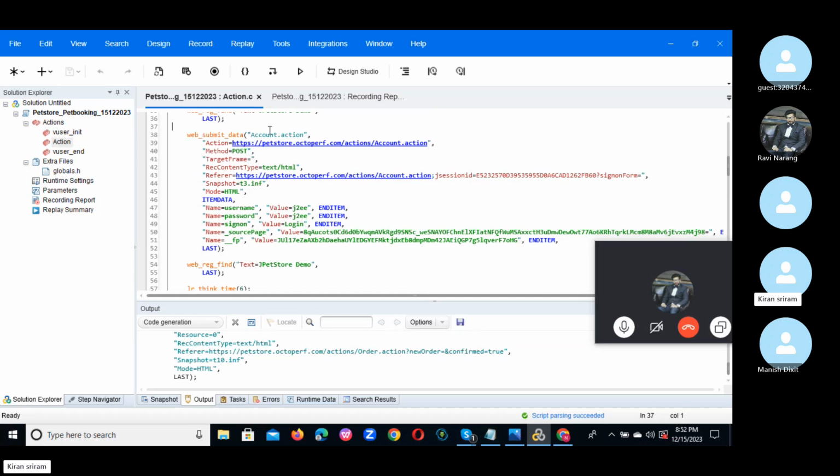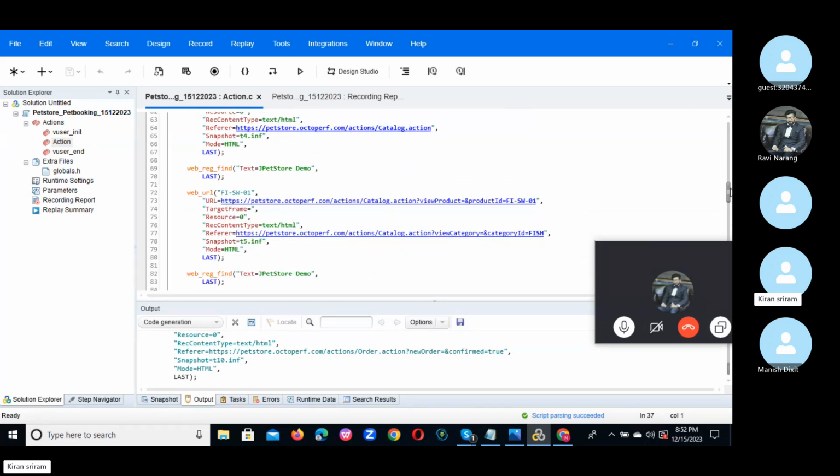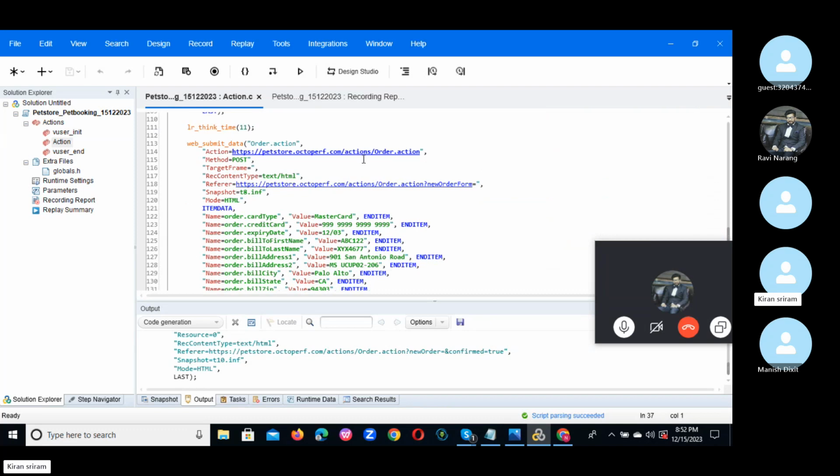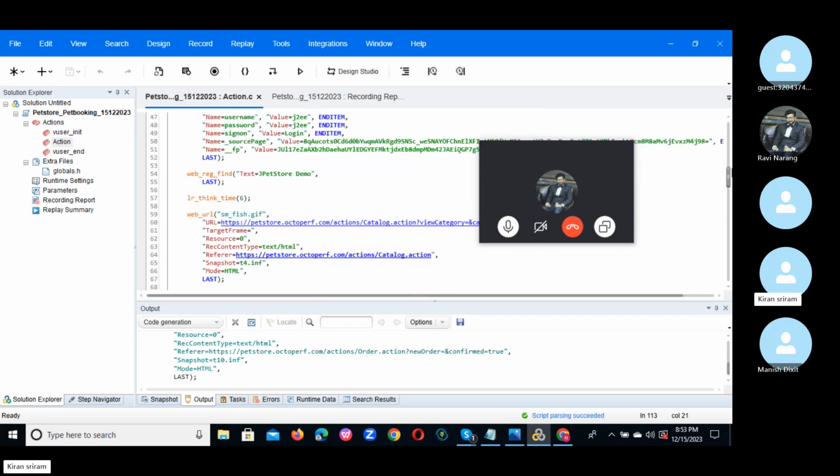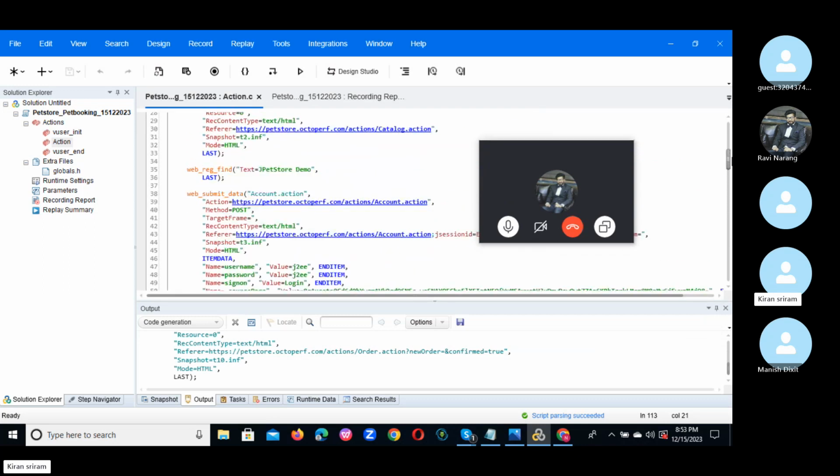One thing I am confirming: when you click any button or anything, it is generated as a web URL function. If you are entering some data into the application, it is generated as web submit data. You can observe also that we entered all the details like payment details, and web submit data is generated. Okay, so now it is clear, right? When it generates web URL and when it generates web submit data, is everyone clear on this?